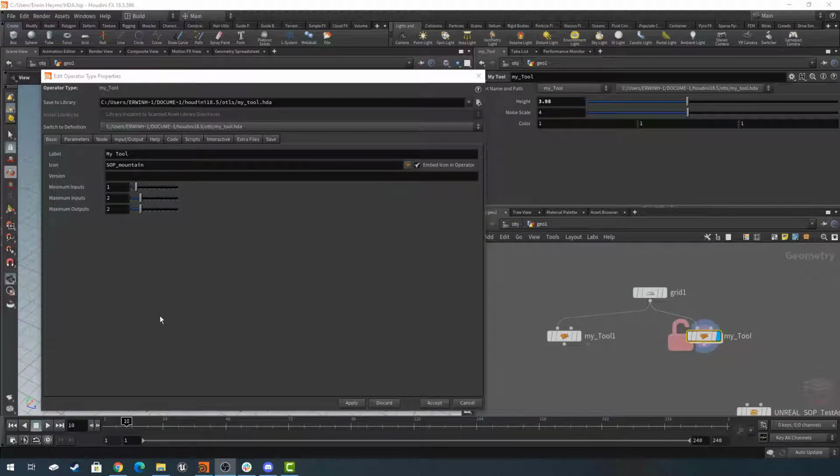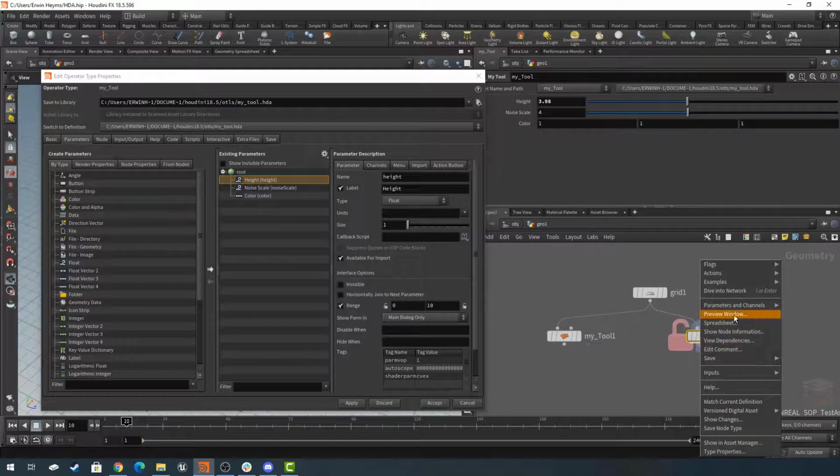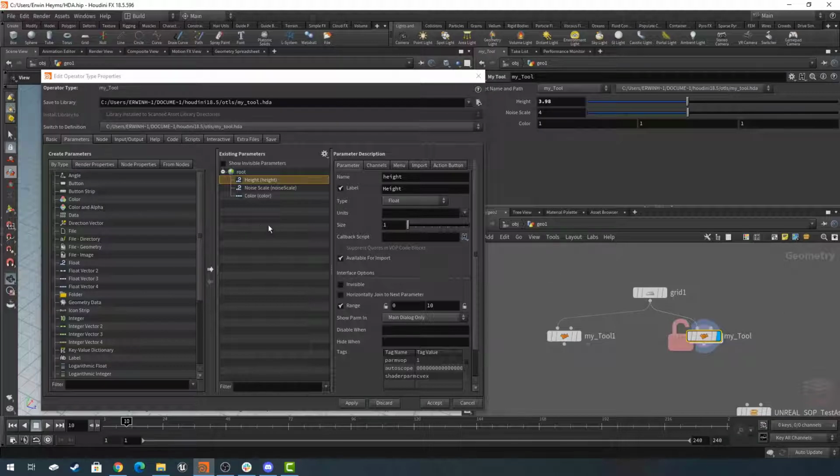Okay, so next, let's have a look at the parameters tab. And the parameters tab in the type properties window is very similar to the one that we can find inside the edit parameters interface. Except this one adjusts the parameters on the digital asset itself, not on the node. Now we'll look at this one in a bit more detail in a moment, but let's continue on.